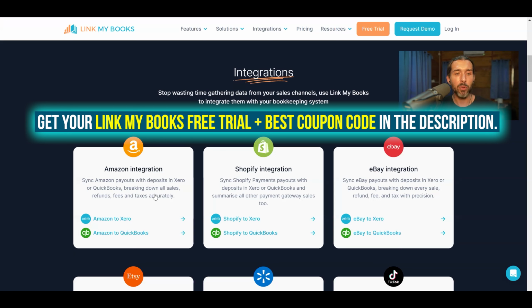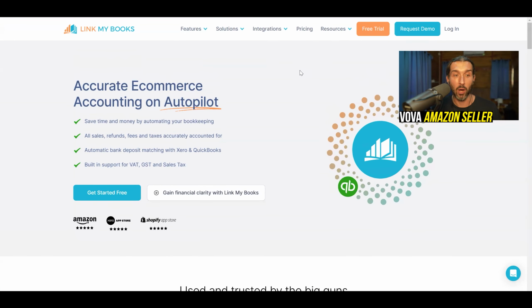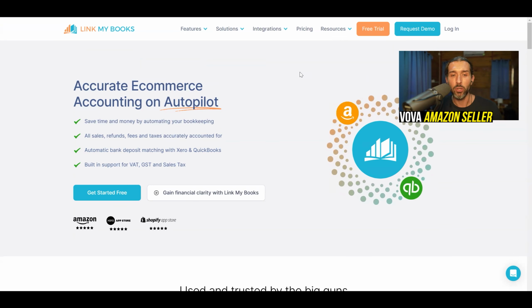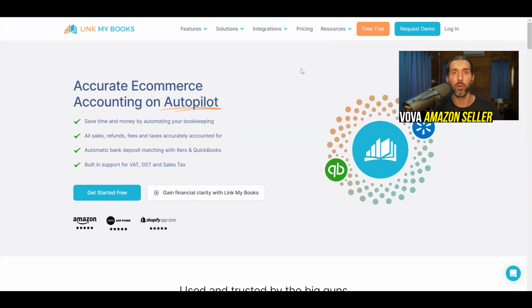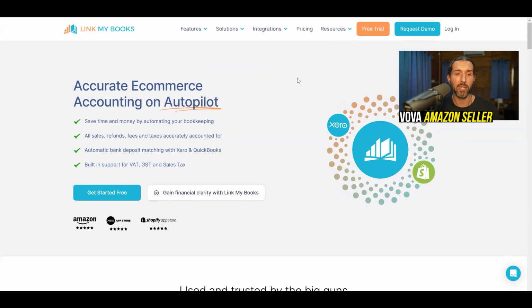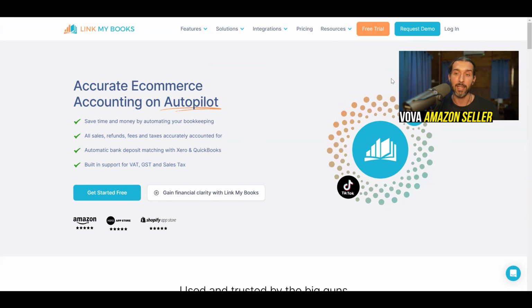So Link My Books can help you with Amazon to Xero integration. So sync Amazon payouts with deposits in Xero or QuickBooks, breaking down all sales, refunds, fees, and taxes accurately. So Link My Books basically is accurate e-commerce accounting on autopilot. Save time and money by automating your bookkeeping, all sales, refunds, fees, and taxes accurately accounted for, automatic bank deposit matching with Xero and QuickBooks, built-in support for VAT, GST, and sales tax.